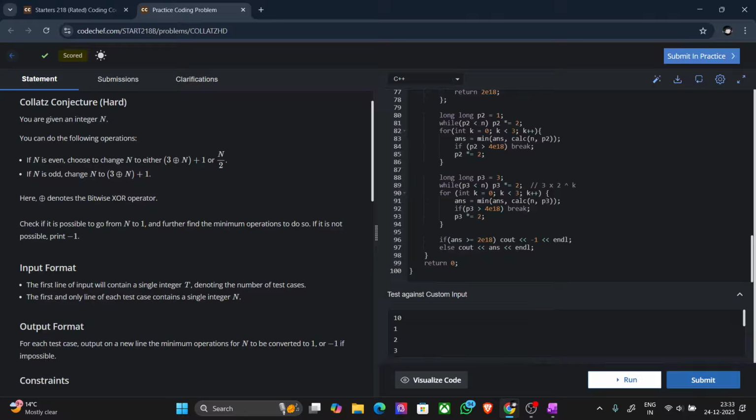Okay, so that was the code for this particular problem. Do you have any doubt or anything which is not clear? If it is, we can move to the next problem and the last problem of today's contest.